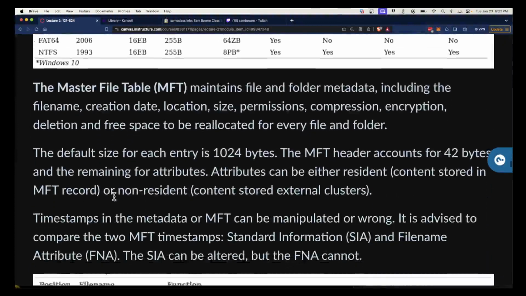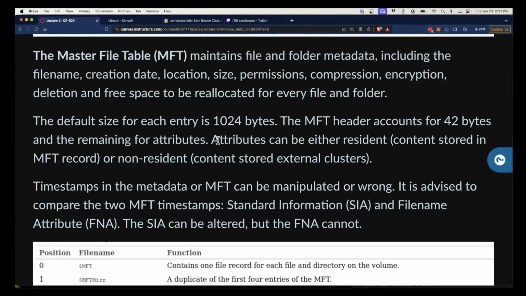Anyway, so the master file table has all the metadata. It has all the file names, all the permissions, and all the timestamps of all importance to us. It has an entry for each file and folder that's 1,024 bytes. That's right, it has enough room to store a whole big table of all kinds of permissions and stuff.